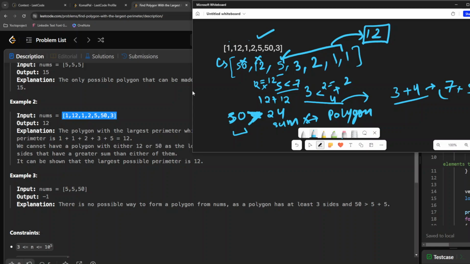Now this test case which is there, 5, 5, 50. So in this 5, 5, 50, we see 5, 5 and 50, right? So these two sides become 10, right? Which is already less than 50. So again, no polygon is possible. So that's why we will be returning -1 as our answer.